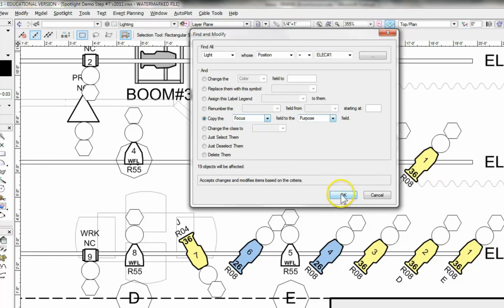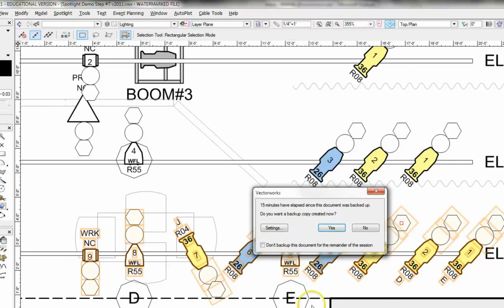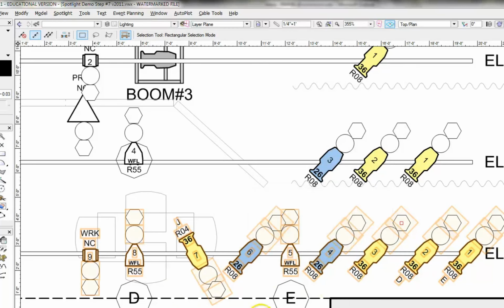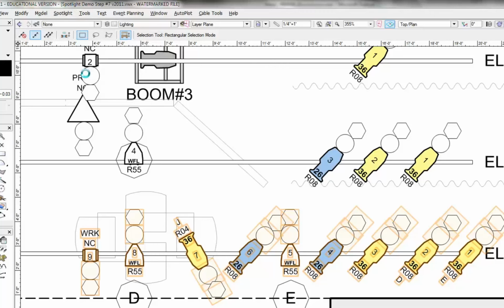So now we're just going to click OK, and you see how it selects everything. Yes, I want to save. Thank you. Now, you notice right off the bat it didn't change anything. What we have to do is one more step. We have to come up to Spotlight, Refresh Instruments. And it thinks, and here it fills everything in.